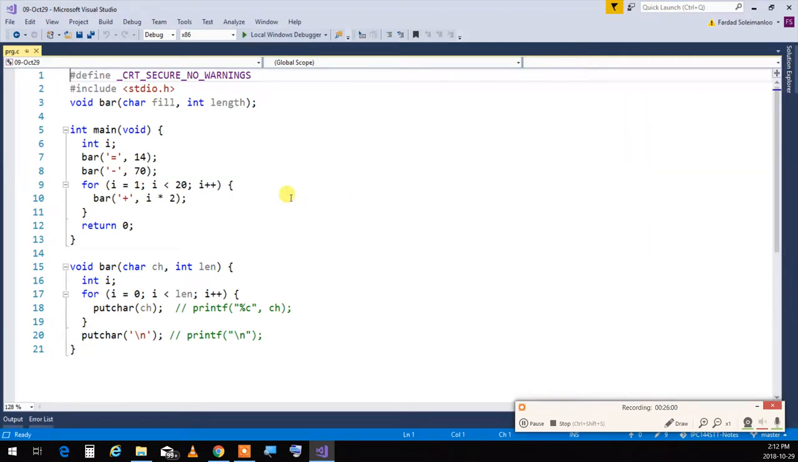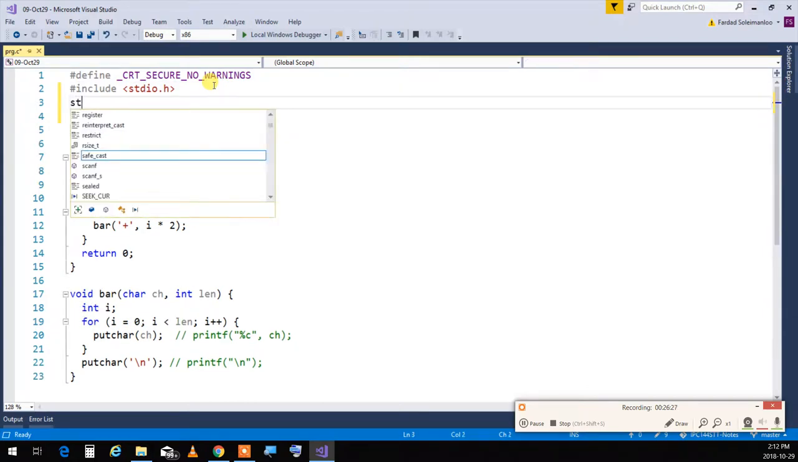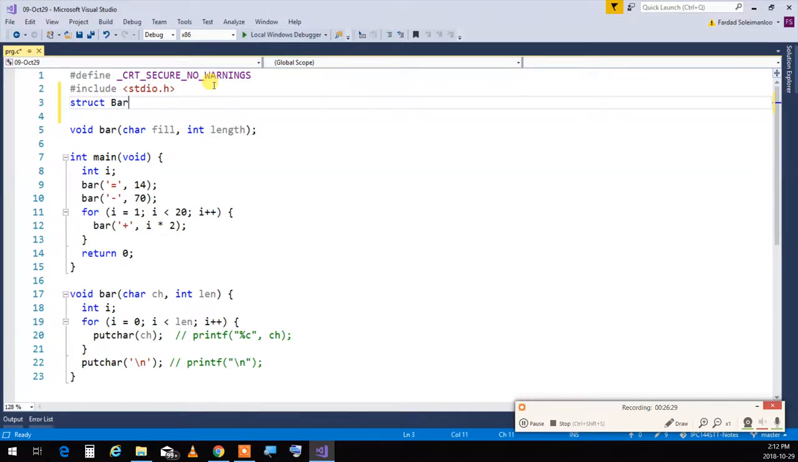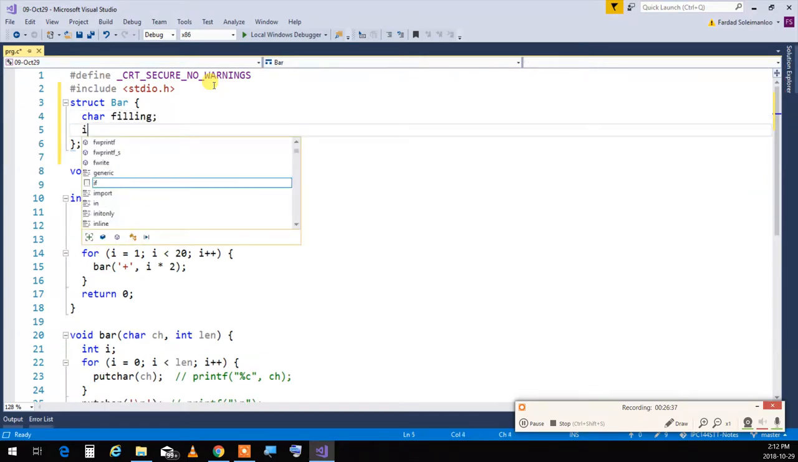What is a bar? A bar is one entity, right? A bar is one entity. There are two things. Why am I passing two things for a bar? When I say bar, there is one entity. So I should create one entity, one package called bar that has two specifications. One is the filling, and the other one is the length of the bar, right? So instead of writing this program of mine, I'm going to actually write a structure for it. So I'm going to say struct bar, okay? And in that structure, I'm going to put over here character filling, and the other one is integer length.